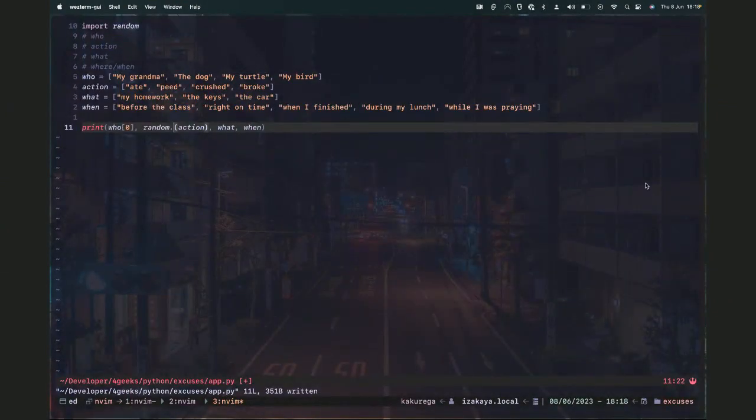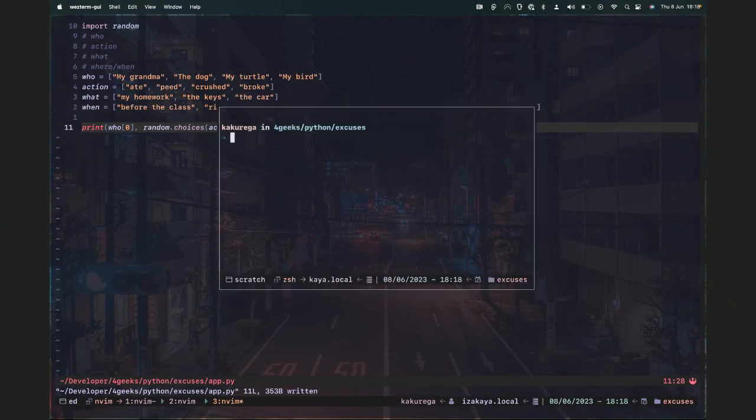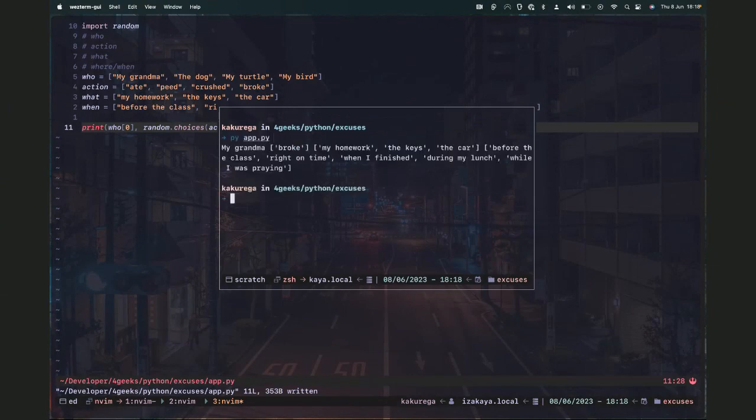So I can do random choices, and it very verbosely provides us with the infrastructure to just pick from the list.